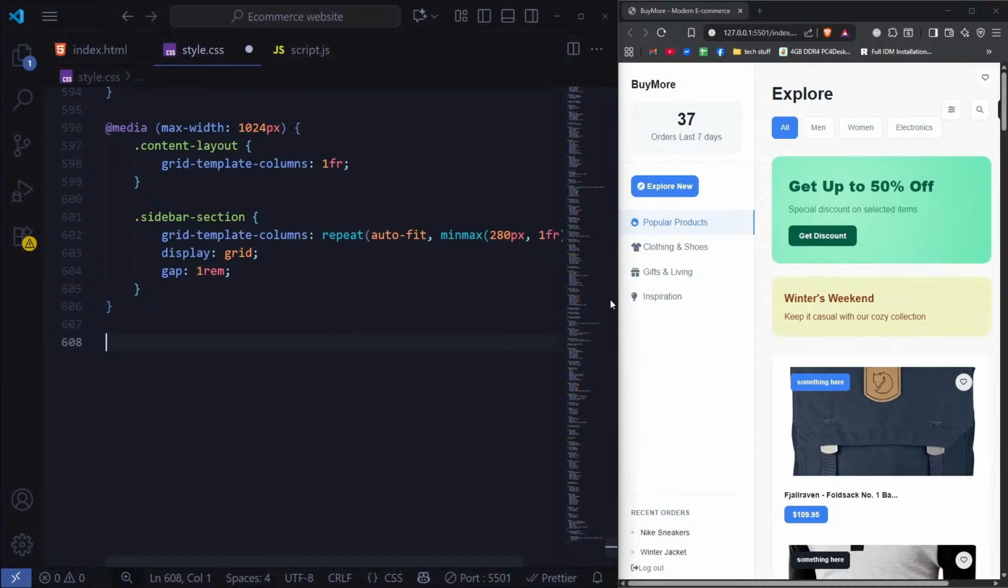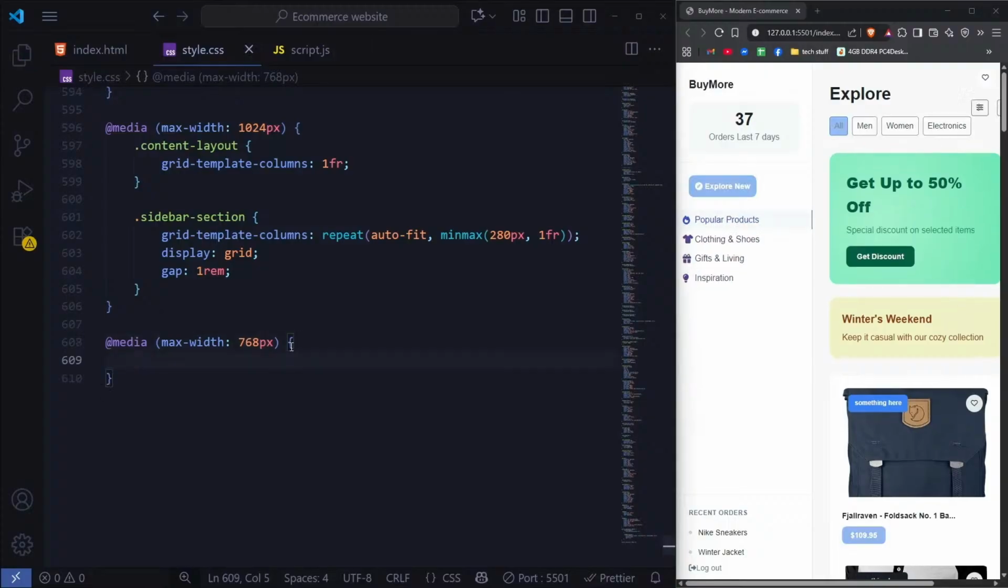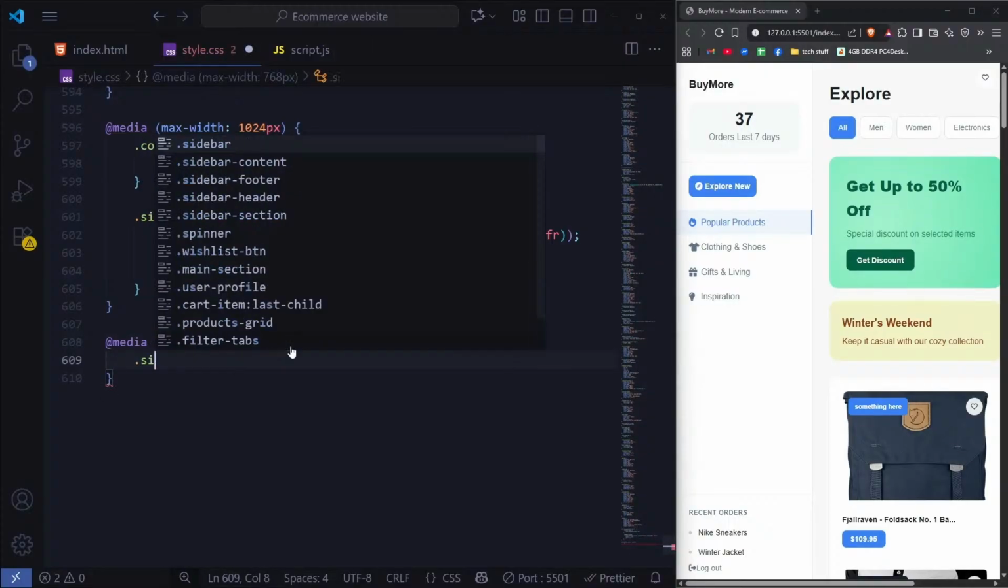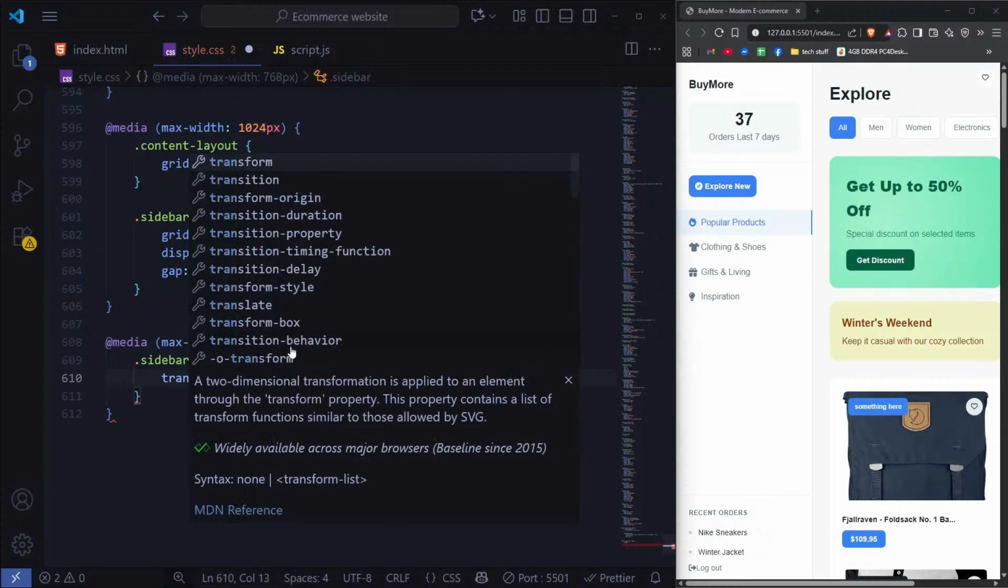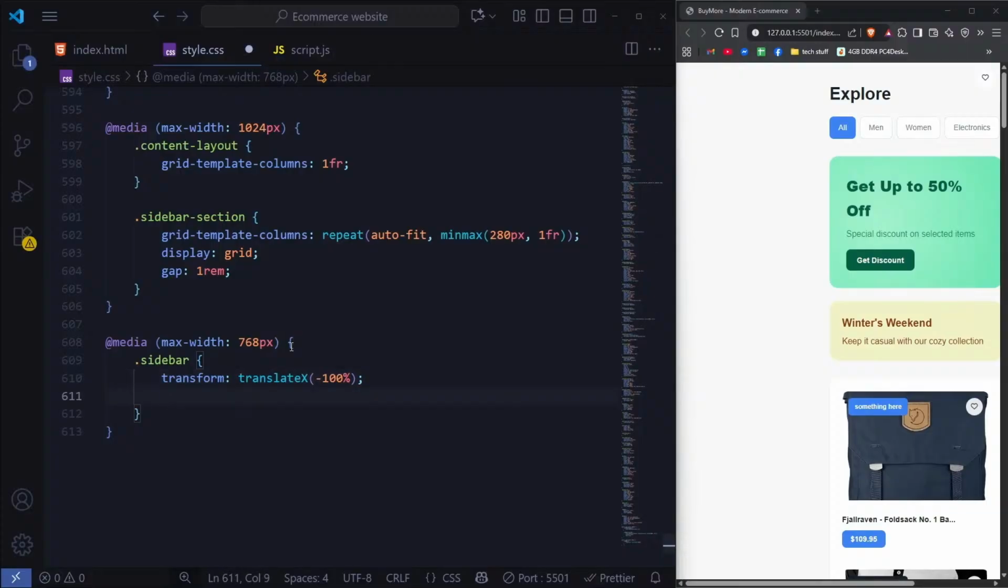Let's say around here. That is 768, less than 768, I think. Now, when it hits like 768, what I'm going to do is do sidebar and do transform, translateX to -100%, and do transition, transform 0.3 seconds. Okay, there we go.